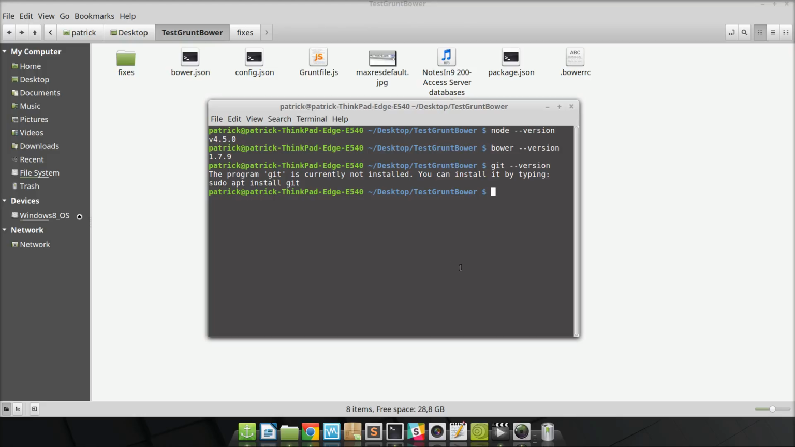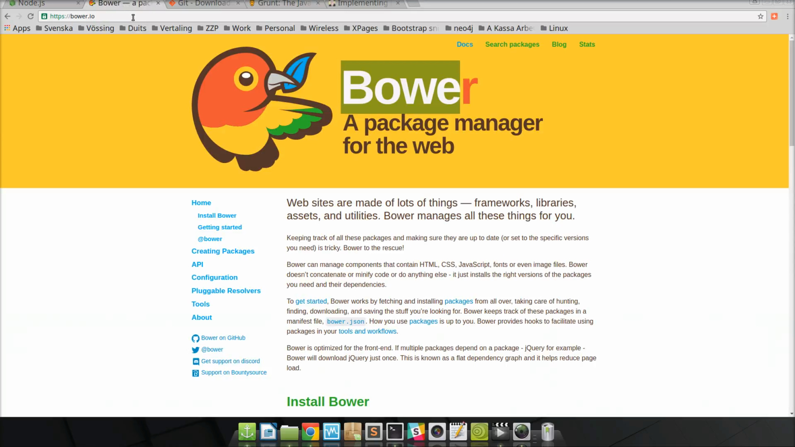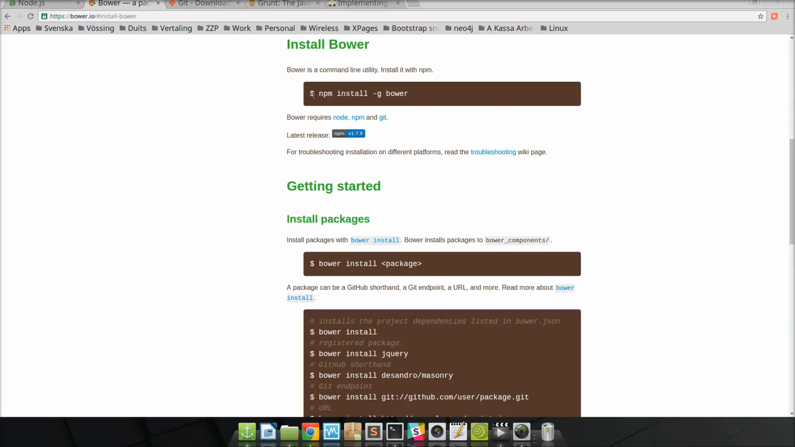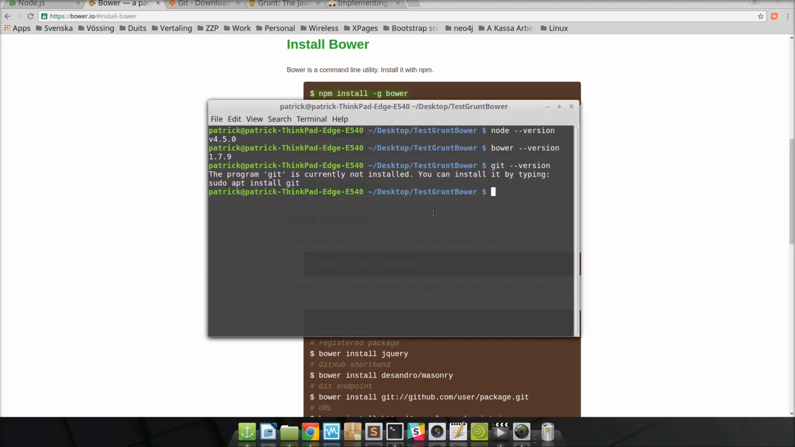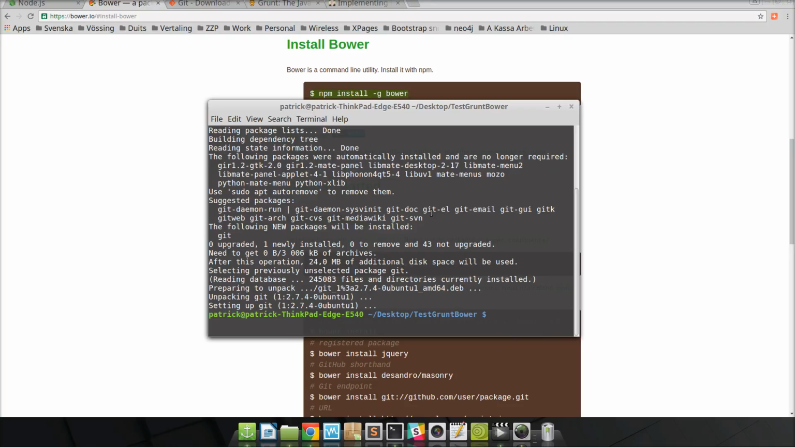Just for the good order, Node.js you can download from the website, and if you're on Windows, you've got an executable. I'm here on Linux, so I've installed that. Bower, I've installed that from Node's package manager, so I just said npm install, this is -g for global, bower. So it says I have not installed Git. Well, Git is available as a package in my Linux repository. And now a Git client is being installed.